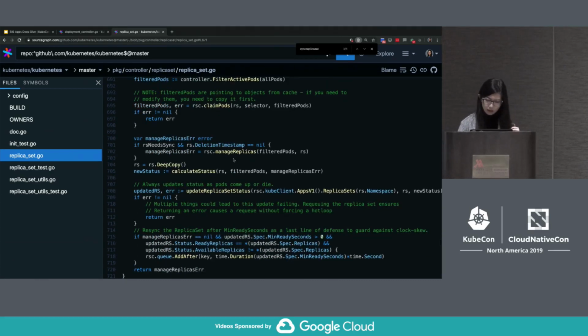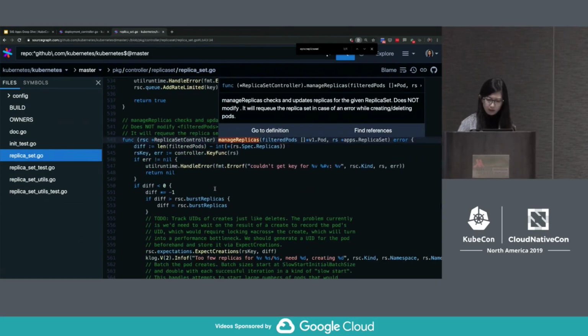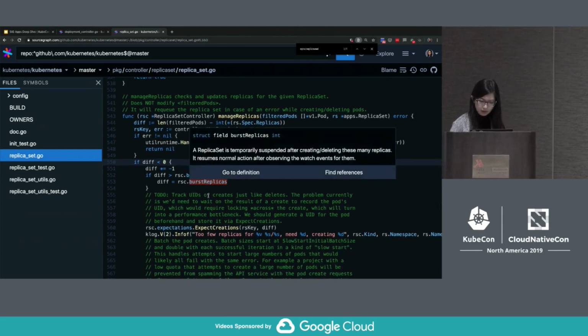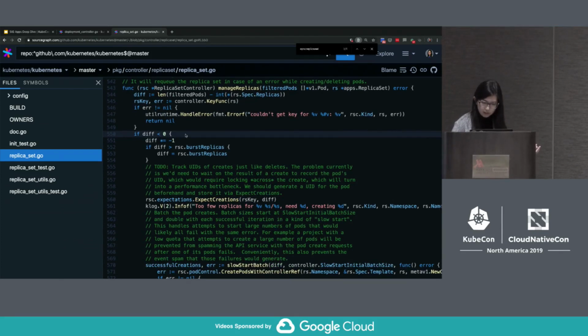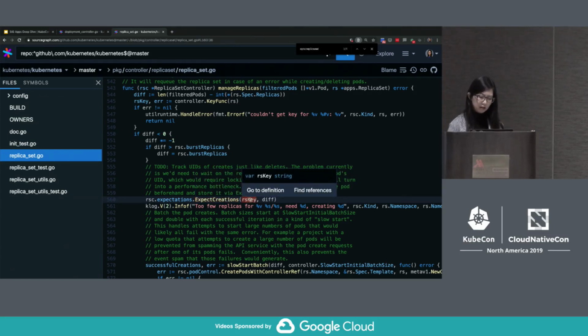And finally, the real logic lives in the manage replicas function. And in this function, it just creates and deletes pods based on the expectations. So for example, it calculates how many pods it needs to create. Then it will set that I expect creations and then tell it which replica set expects this creation and the number of creations it expects.